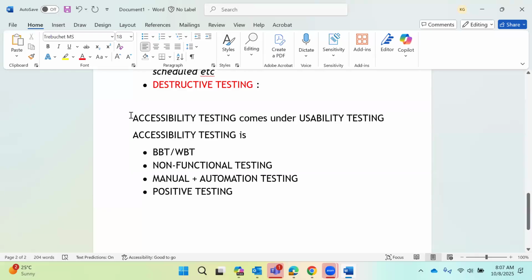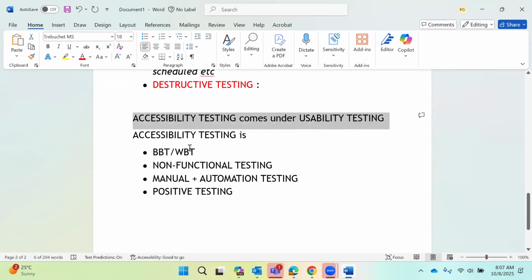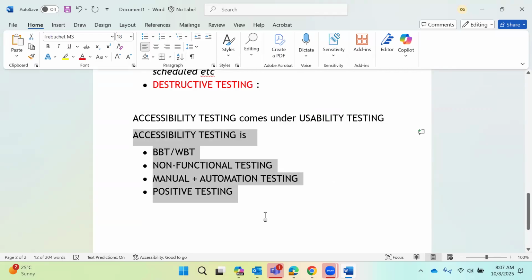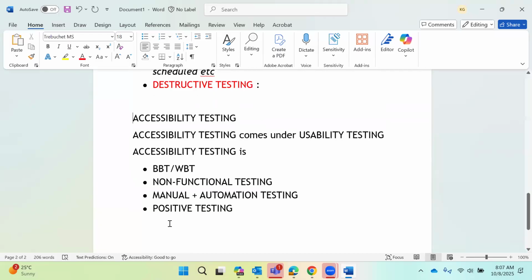Okay. So accessibility testing comes under the family of usability testing, and it is black box testing, non-functional testing, manual testing, automation testing, and positive testing. But still, we haven't discussed the definition of accessibility testing, right? So I will, of course, explain that. But let me again take a pause here. Any questions to me from anyone?